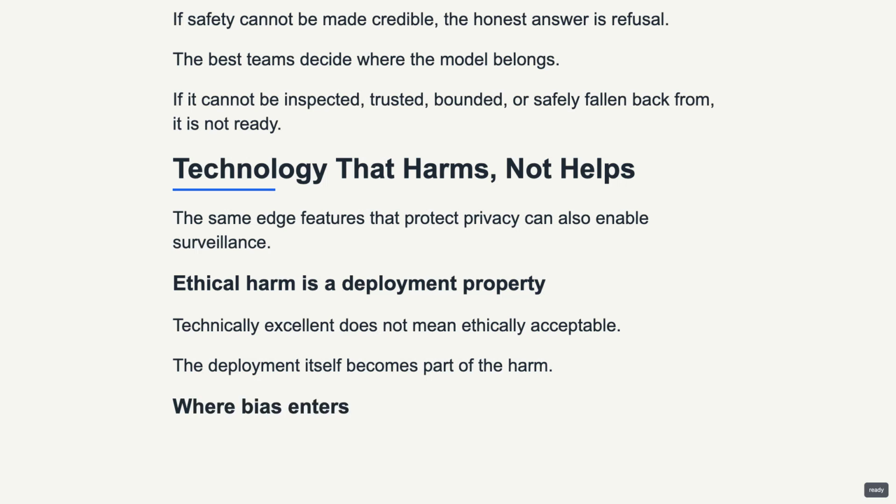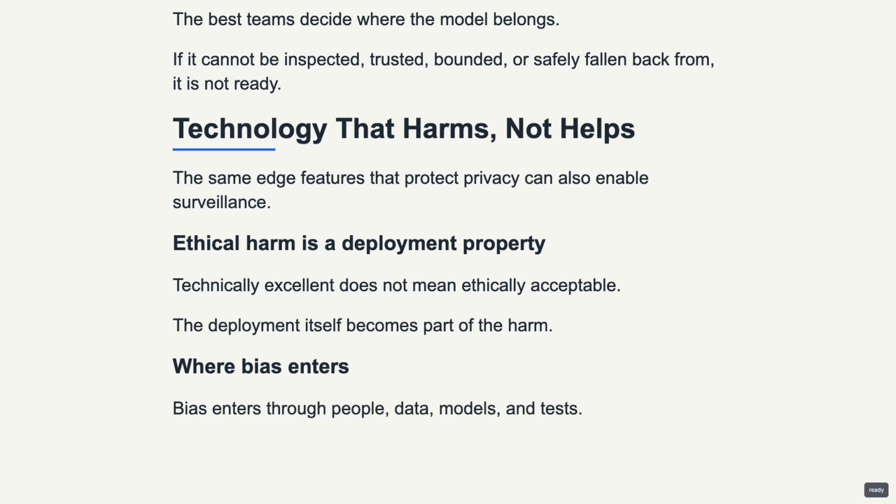Bias can enter at several stages, so the source of harm is not always the model alone. People, data, assumptions, and tests can each push the system toward unfair outcomes. A useful way to think about bias is as a chain of decisions. Each stage can quietly narrow who the system works for and who bears the cost when it fails.